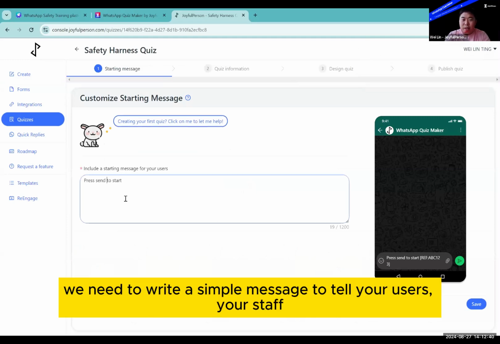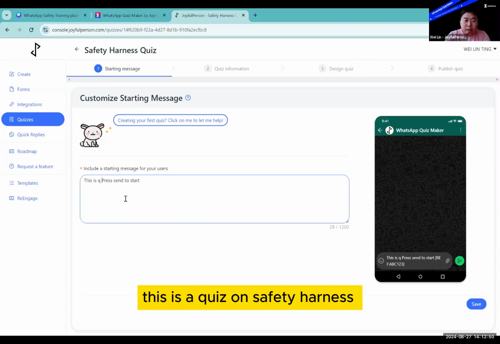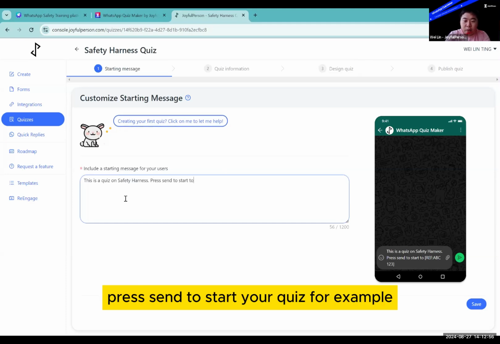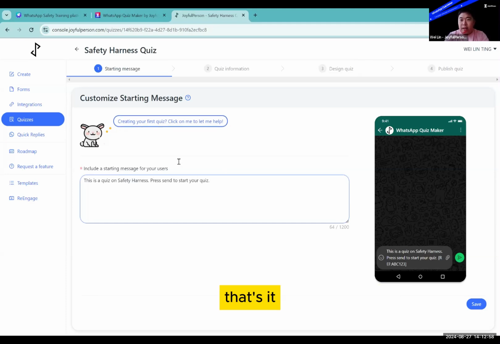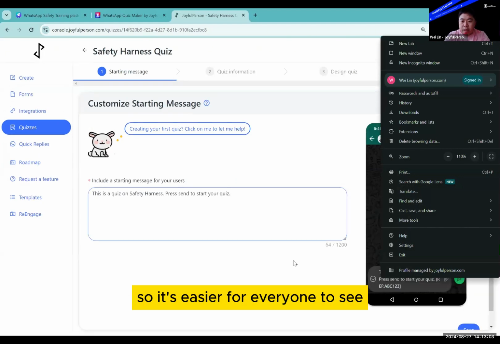But before we can do that, we need to write a simple message to tell your users, your staff, what this quiz is about. So you can say something like, hey, this is a quiz on safety harness. Press send to start your quiz, for example. That's it. Maybe I'll make my screen a little bit bigger so it's easier for everyone to see. Then click save.